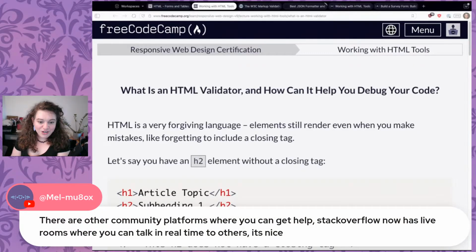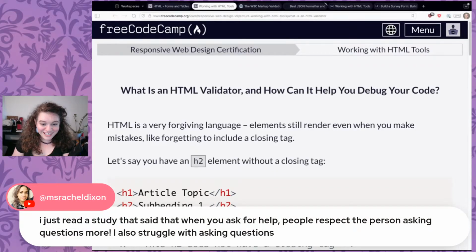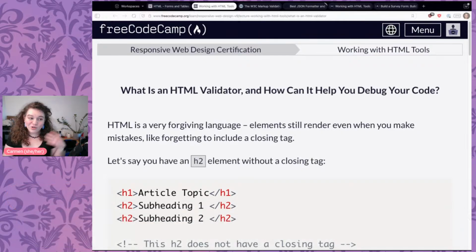There are other community platforms where you can get help. Stack Overflow now has live rooms where you can talk in real time to others. It's nice, I didn't know that. That's pretty cool. I just read a study that said when you ask for help, people respect the person asking questions more. I also struggle with asking questions. I'm so glad it's not just me. Thank you all so much for sharing. Okay, I'm going to get on topic now.